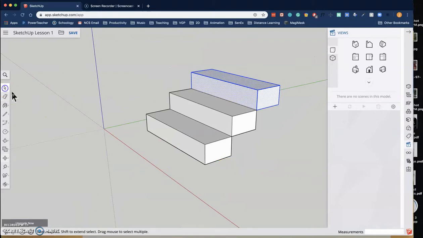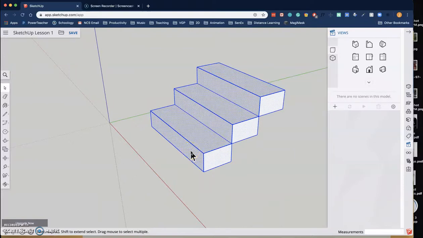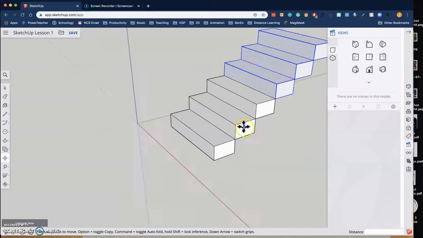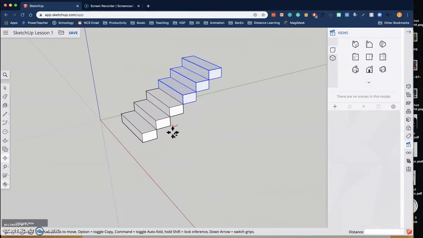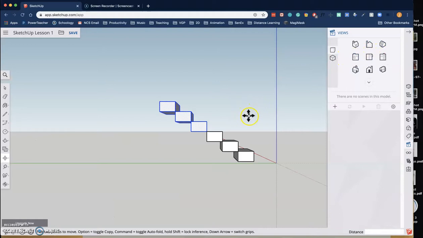Now, if you want to go much faster, take your selection tool, select all of them, and repeat. Copy, paste, and now you've got 3, and this of course goes much faster, and you can do that again. All right, so now I'm going to go ahead and show you another way. So I'm going to go over here to my views, and I'm going to go to a side view.